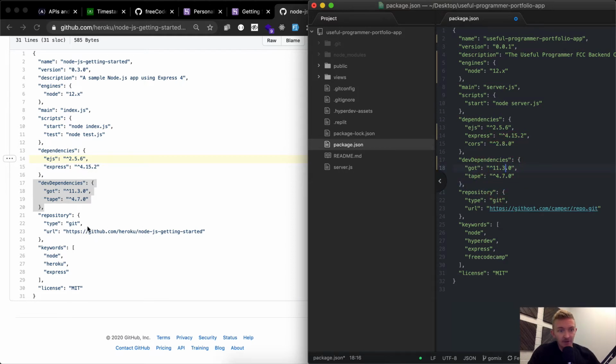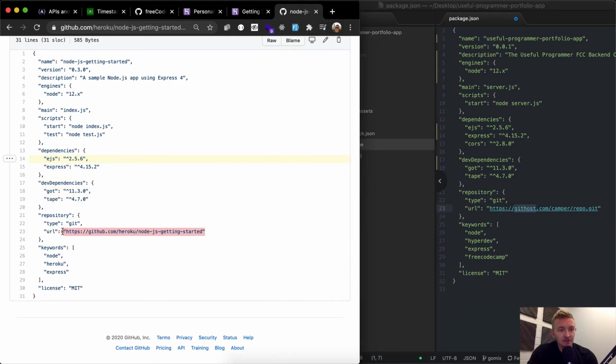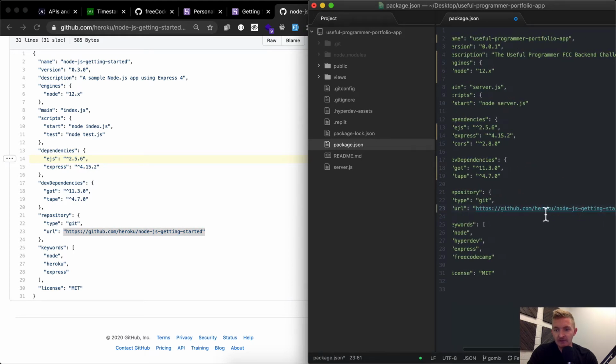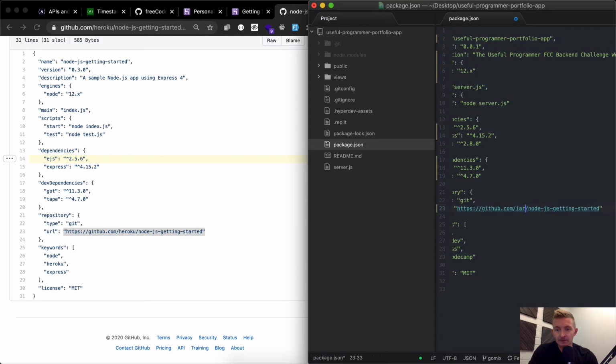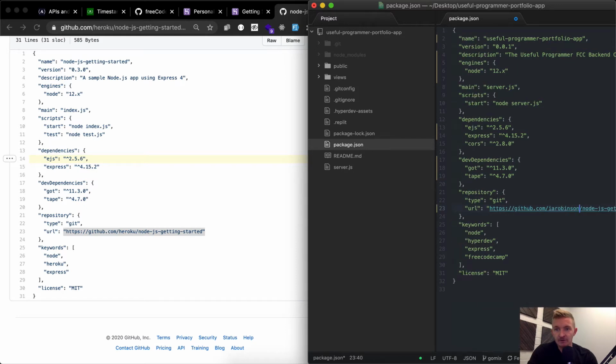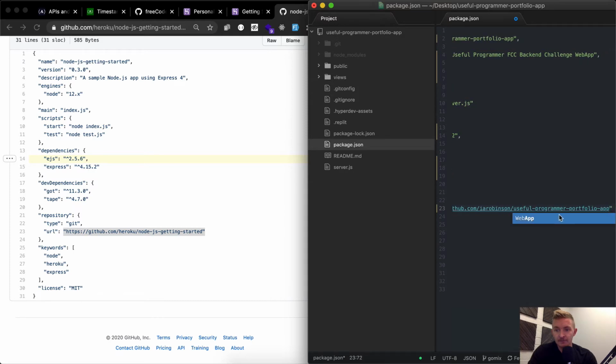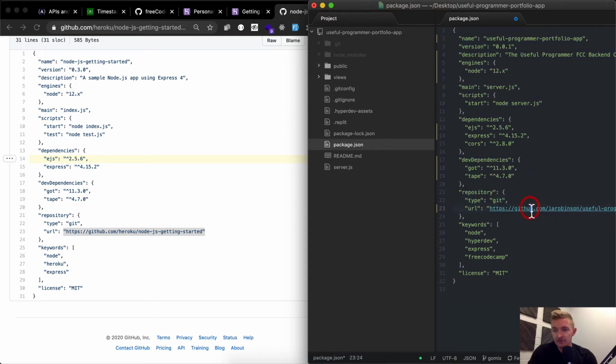And then we've got our repository is Git. Here we've got github.com, camper.repo. Instead of here, we might just change the URL for this to, I'm going to make it so it matches mine. So this is my username, Robinson, and then I'm going to change this to useful programmer portfolio app. And this is what I want this to be once I save it to GitHub.